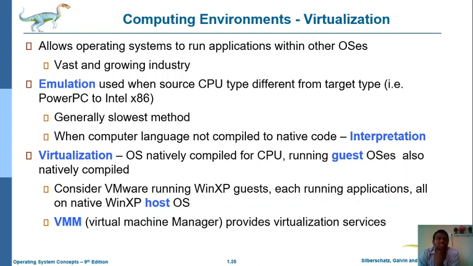So in that situation, we can use that particular operating system virtually, and then we can access any service. So that is nothing but virtualization.